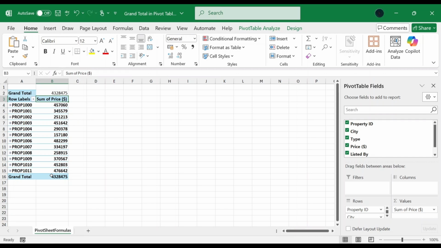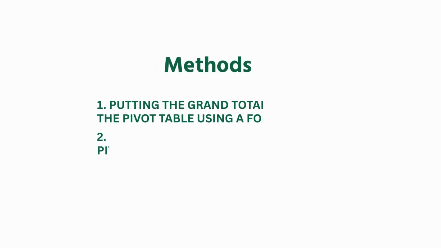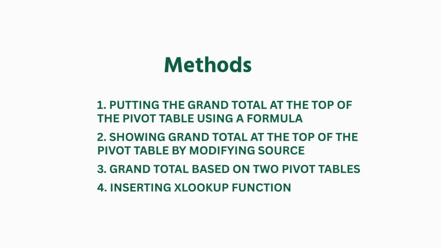Here's a quick note. If you prefer, you can format the total cell using the same steps we did earlier. And there you have it. All three formulas successfully display the grand total at the top of our pivot table, and each formula offers different benefits. That's all for today. 4 different ways to display pivot table grand total at the top.